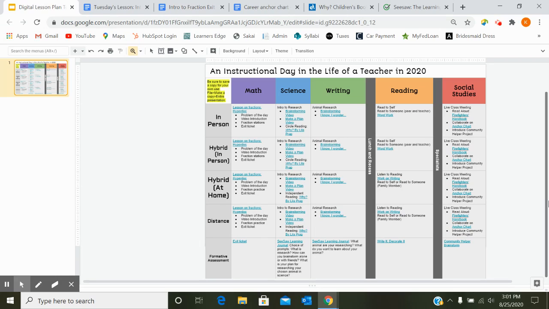I recently reread it because of all of the different lesson planning that I'm sure teachers are doing right now: in person and hybrid, in person and hybrid at home, and distance learning. So lots of different formats for lesson planning. And I decided to take her blog one step deeper into a day in the life of a teacher in 2020, kind of tongue in cheek, but also very realistic and true.